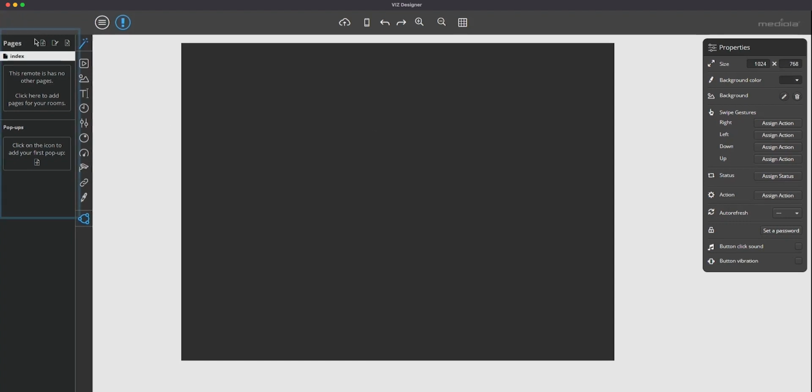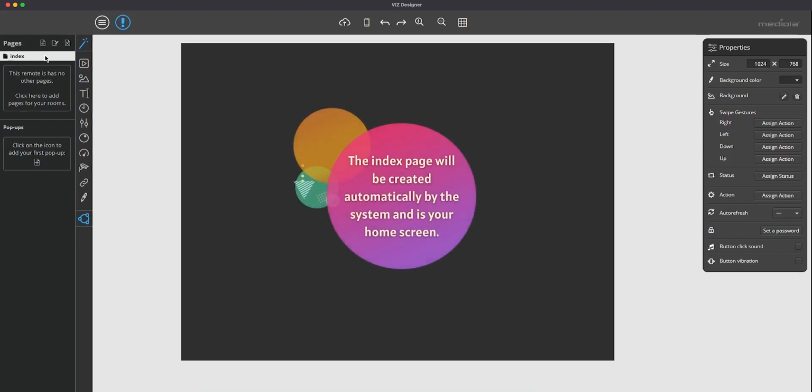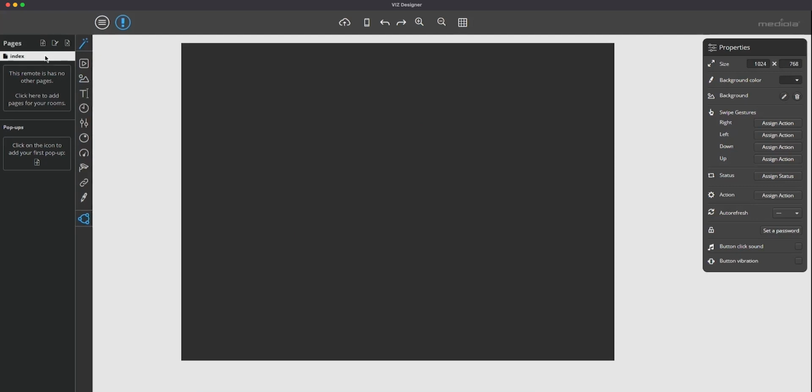On the left side, here, you see the Pages menu. All your pages are listed here in this menu. Currently, there's just one page, the index page. This page will be created automatically by the system. The index page is some sort of home screen of your remote and should contain the main menu. Index pages cannot be deleted, but you can set another page as an index page.